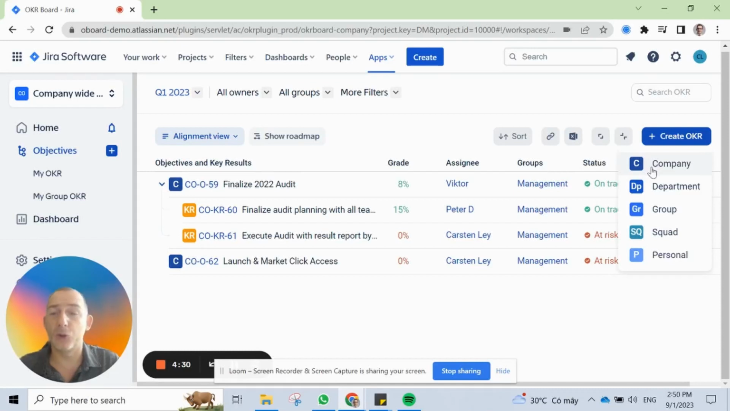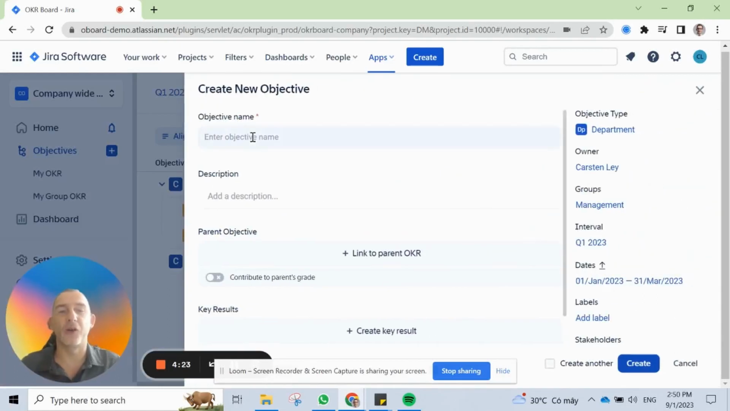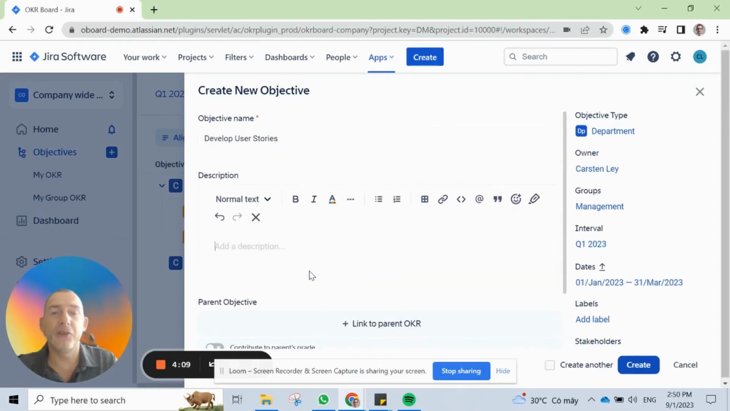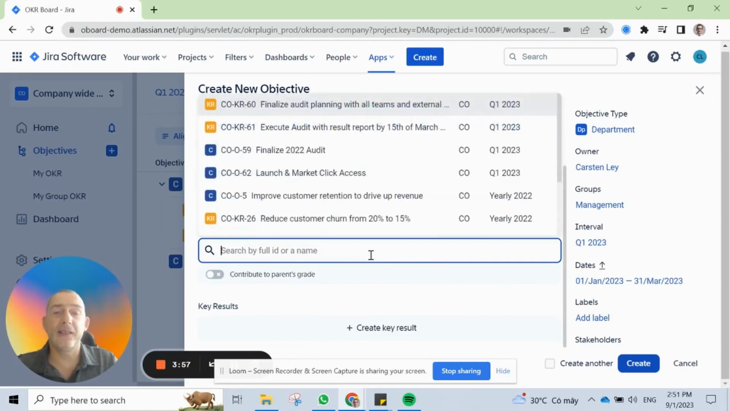That means now I will try to make a department OKR. So we can go one level down. The department OKR would be around develop user stories. So I just write the objective name, and then I can still add a description if you want. User stories for click. And then I could link that to a parent.